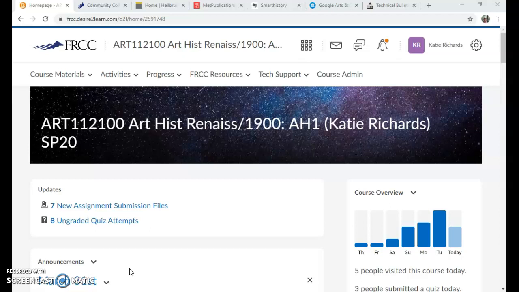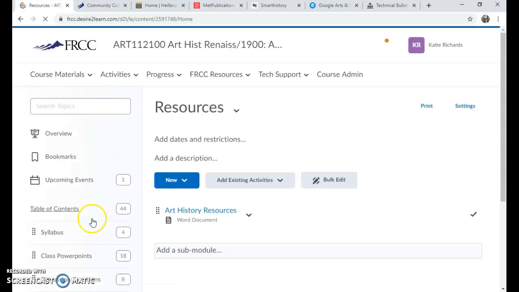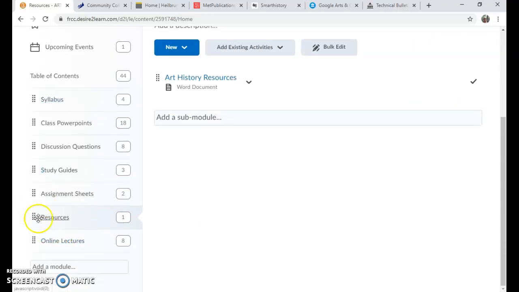Obviously, because libraries are closed because of coronavirus, we won't be able to go to the library and physically look at books, but there are a lot of resources available to us online. There's a list of these resources that I'm going to be talking about today on our D2L shell. It's under Course Materials, Content, and then it's under this Resources tab here on the left-hand menu.